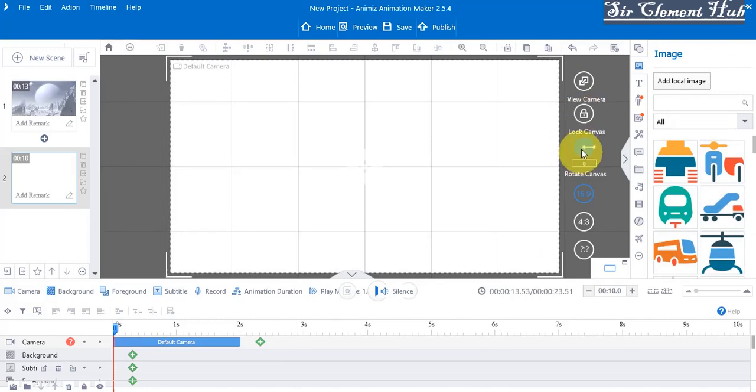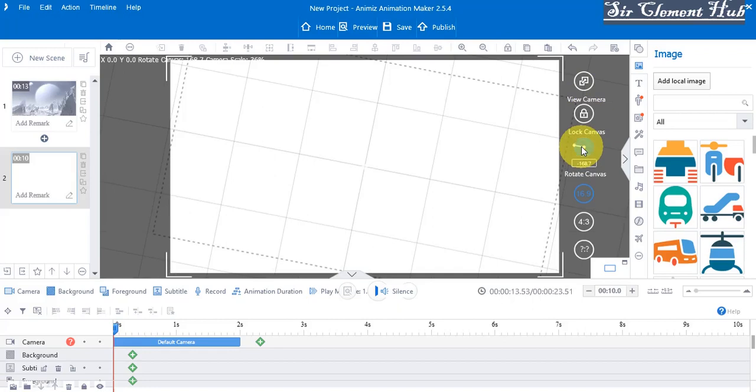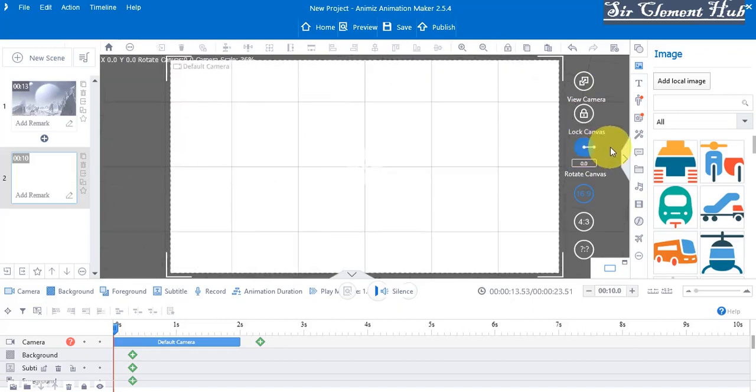Here is to rotate it. If I click on it, you will see the camera is rotating. You can as well use this to correct it. Once it's 0 on 0, check it here and adjust your camera.